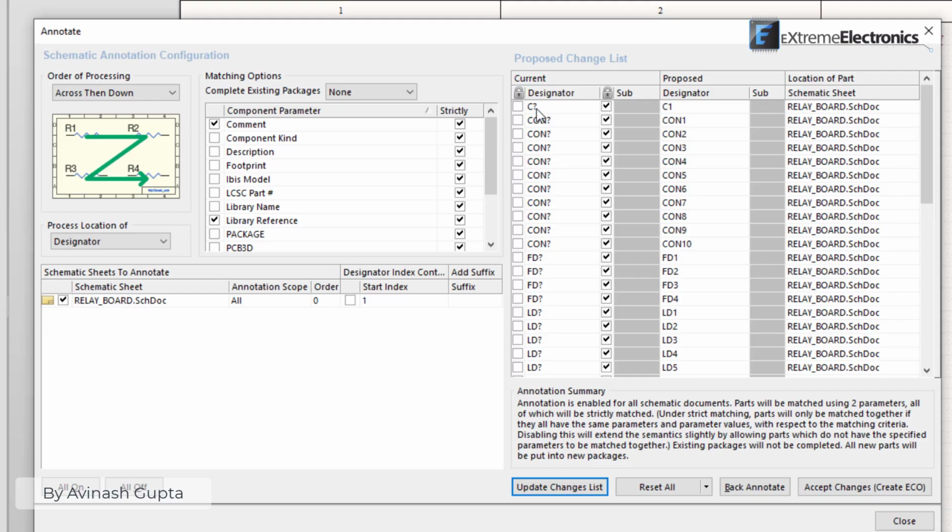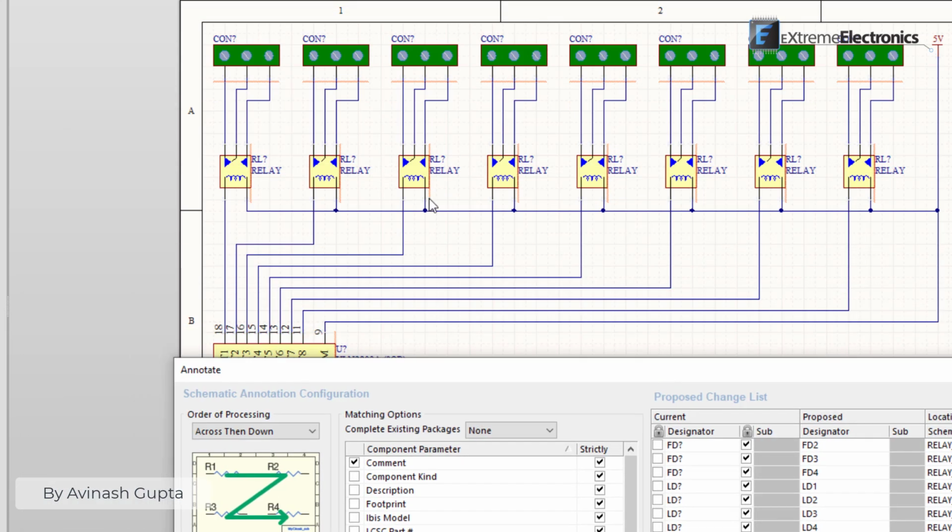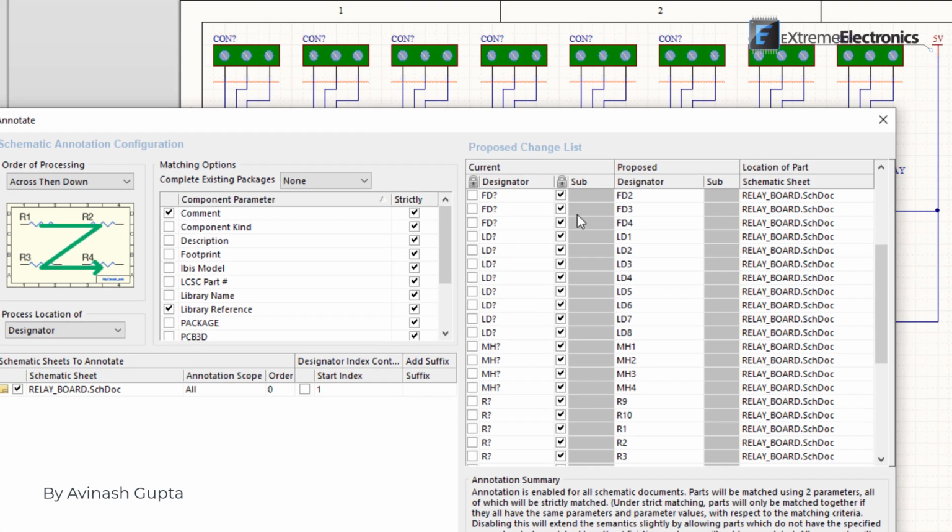So previously it was C question mark, con question mark, question mark. Now it is converted to C1 and con 1, con 2, con 3, FD1, FD2, FD3. So all the components are now getting proper designators. But these changes have not been applied to your schematic sheet yet. It is just a proposal here.